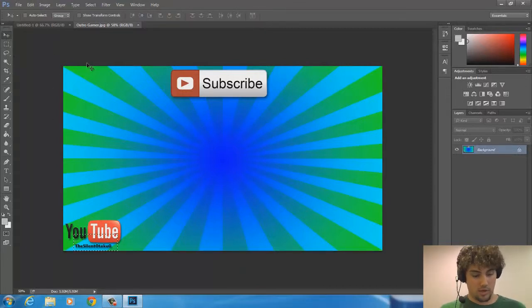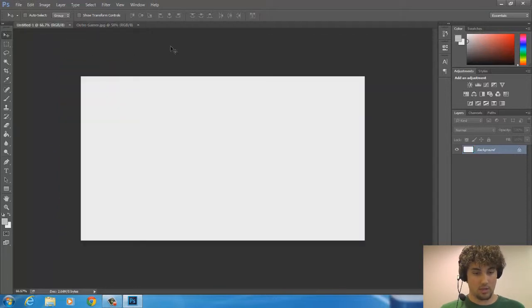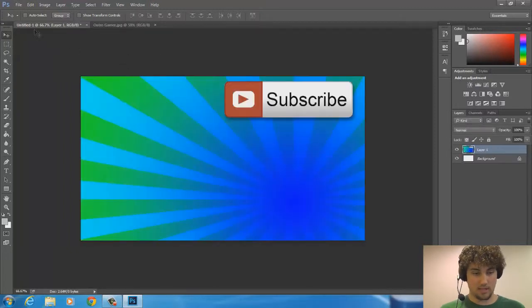Anyway, what you would do is press Control A on your keyboard, and that would select all. You can see the dotted lines, which means you're selecting that area. Then you click Control C, and that would copy that entire image. And you'd go over here and Control V would paste the image.